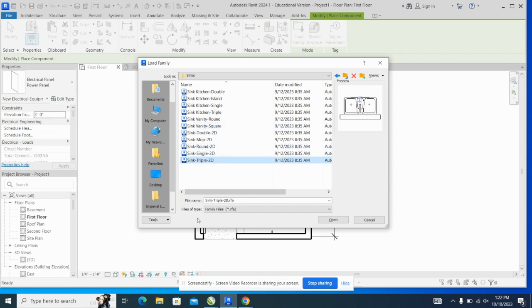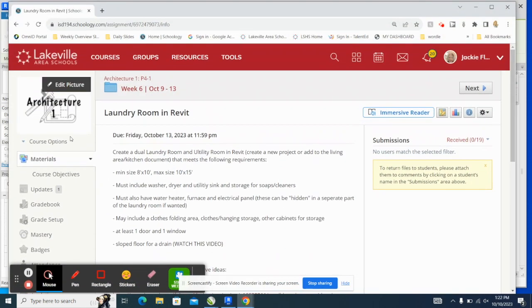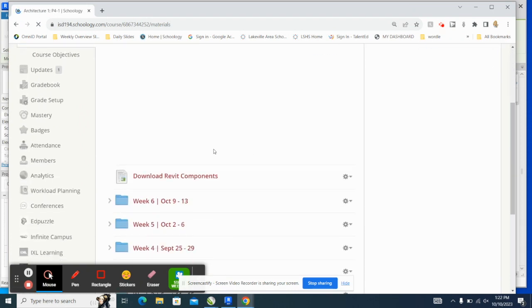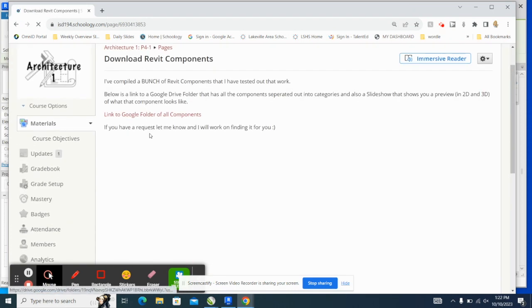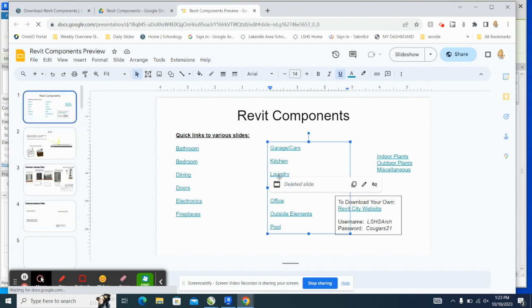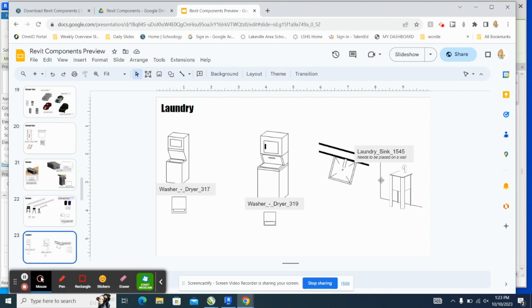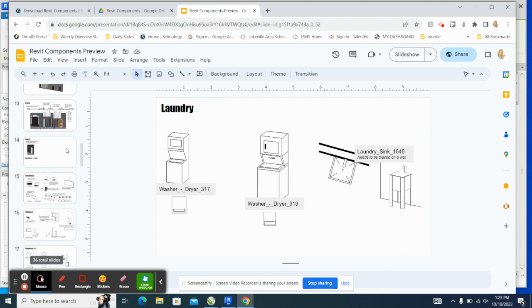There is, in our Revit files online, a more utility-looking sink, and I'll show you that real quick. So this lives at the top of our Schoology page, download Revit components. If you go to this Google folder, the easiest way is to open up this slideshow, and it's split up. Once it loads, it'll tell me what slide to go to. You can see this laundry sink. It's more of a freestanding solid sink. There are also 2 different washer dryers in there. There's all kinds of stuff that you could add.